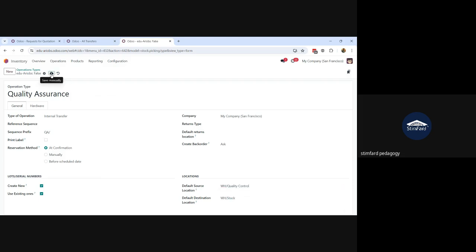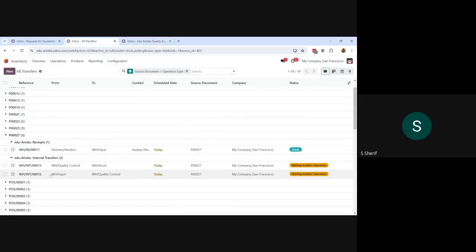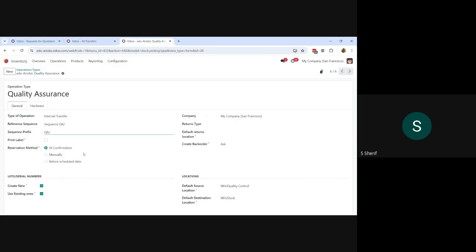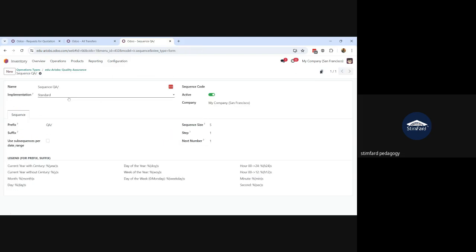Okay, save. And now you can see here a new sequence has been created for this transfer. When a document is created under this, a new sequence would be generated with a prefix of QA slash. If you go to this arrow link, you can find here a sequence entry that is created for this operation type.